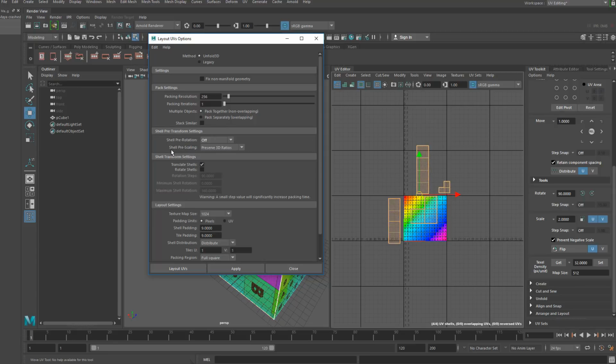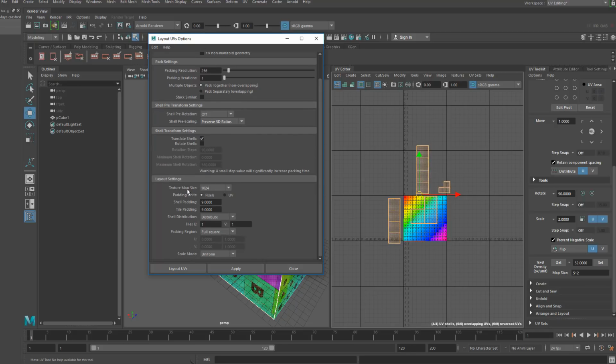But what I definitely want to do is under Shell Prescale, I want to set this to preserve 3D ratios so that they actually are similar UV layouts to each other. The texture map size doesn't really matter, but it tells you how close these things can get to the edge. A higher number will get this closer to the edge because you have higher resolution. I leave it at 1024. I put a shell padding of 9, which will keep these pieces basically 9 pixels away from each other. And then the tile padding of 9 pixels will keep it away from this edge.